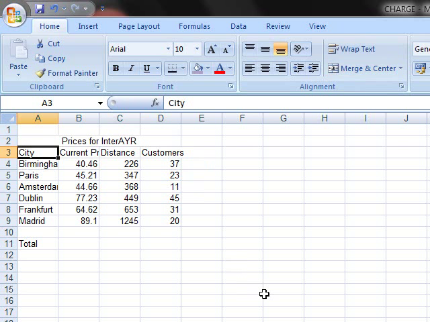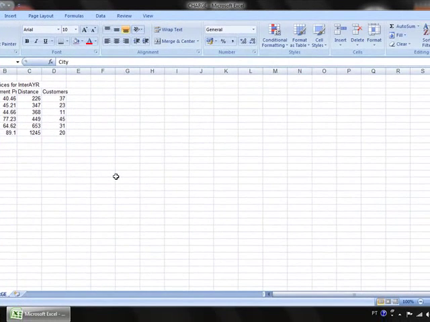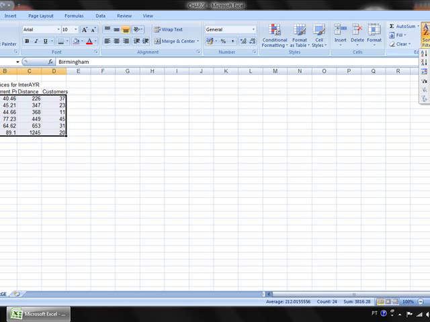Next one says, sort the data in the spreadsheet so that the cities are in ascending alphabetical order. Now, here are the cities. Now we select the table. We can go to sort, sort A to Z, and this is now in alphabetical order.